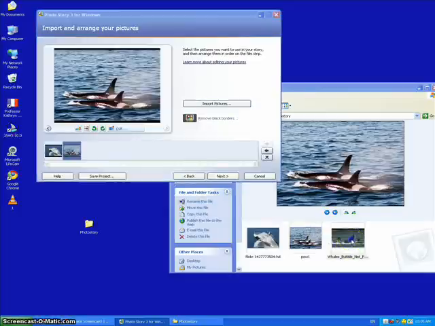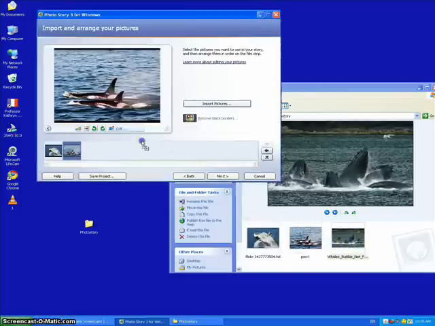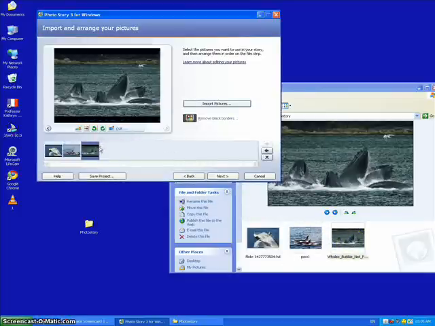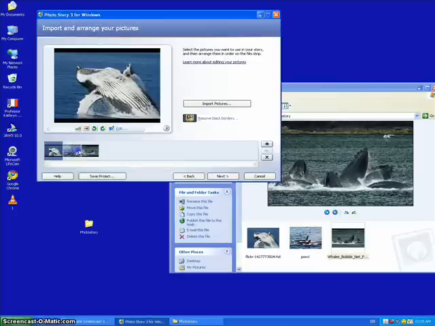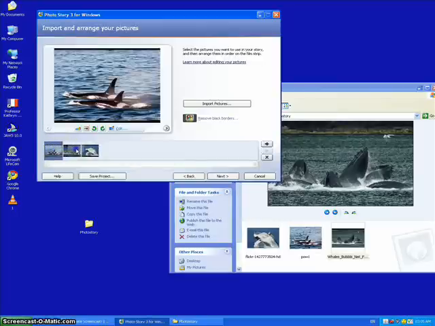Just right-click on the image, hold down the mouse, drag it over to the Photostory, release the mouse, and the image drops right in. Once they're all in the Photostory program, you can then arrange them. To arrange them, you simply drag them and drop them. Drag them by holding down the left mouse button, put it where you want it, and drop it down.